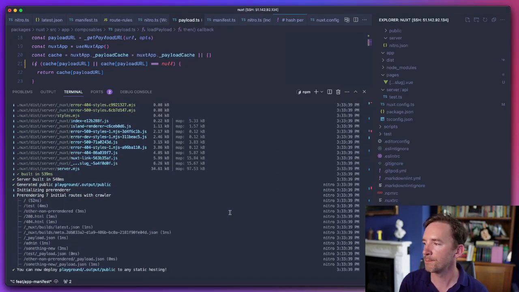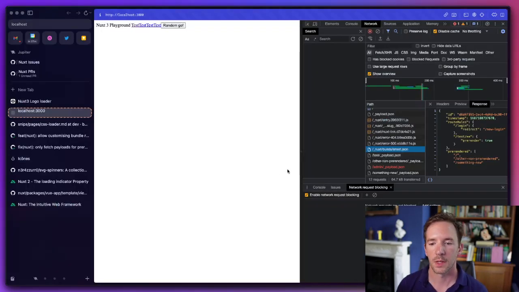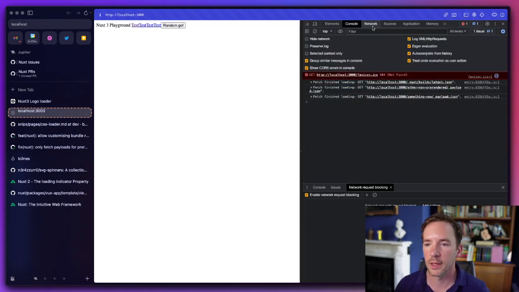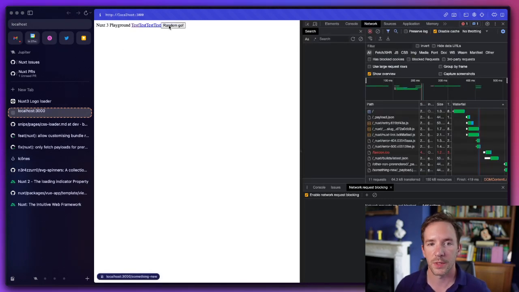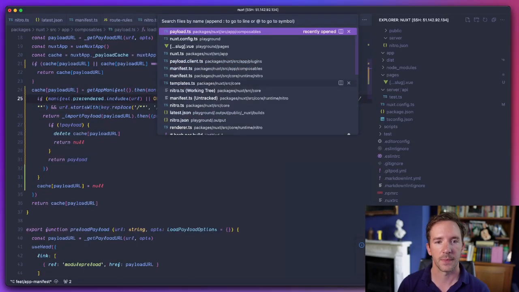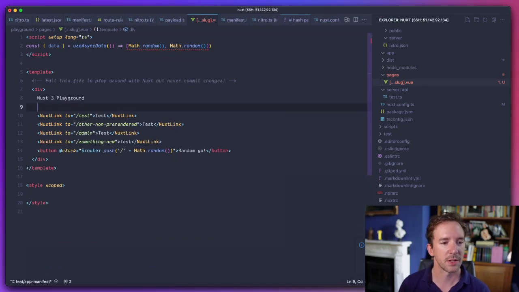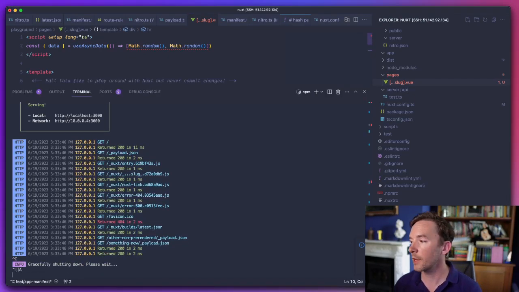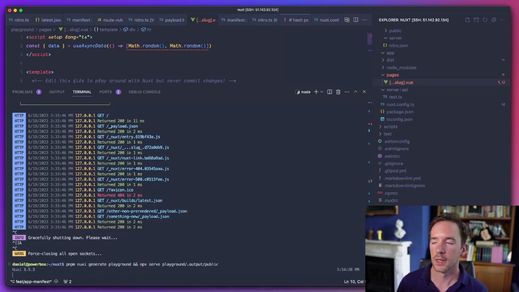Let's try this again. Right, so beautiful. Okay, so we're not fetching the request for the page that wasn't pre-rendered. That's fine. It's just generating something in the browser. It's actually a bit difficult to tell because we're not displaying this. So let's just display some data. Right. But I think it's working fine. I think this is exactly what we wanted. Let's see.